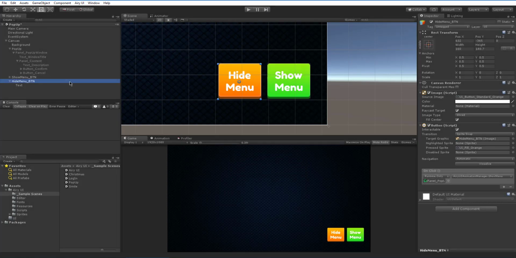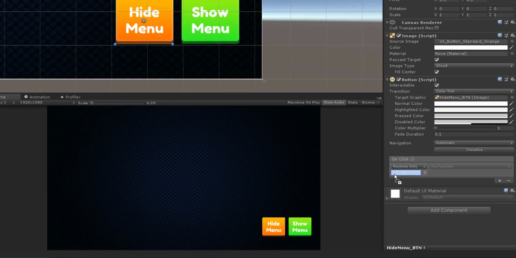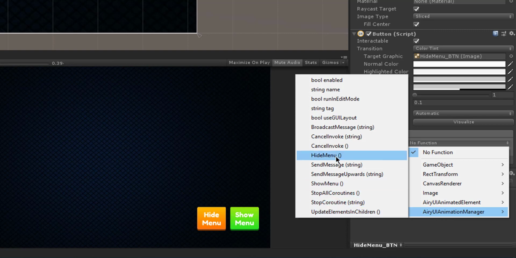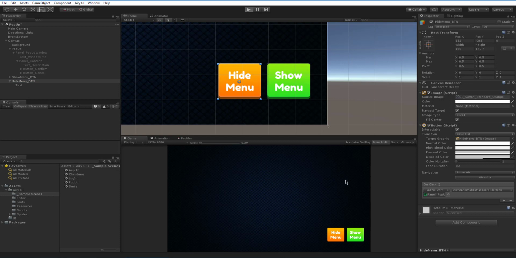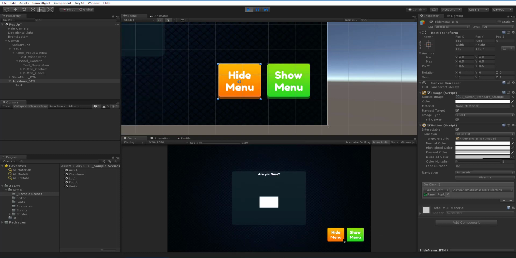So let's make hide menu too. We will reset this button and add this event. We will drag our menu in here and go to Airy UI animation manager and choose hide menu. Now if we press play, you press show menu to show the menu and press hide menu to hide it. Show and hide.